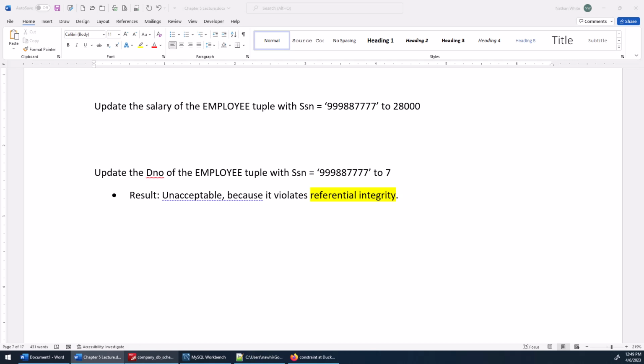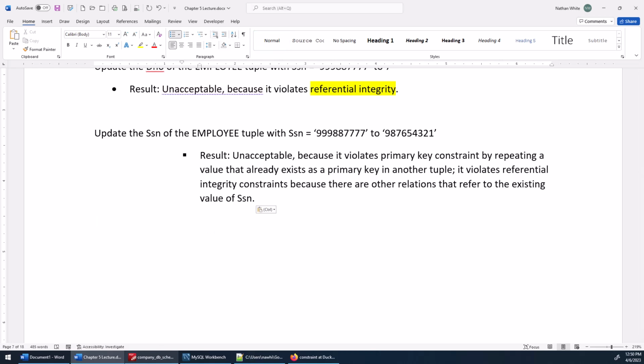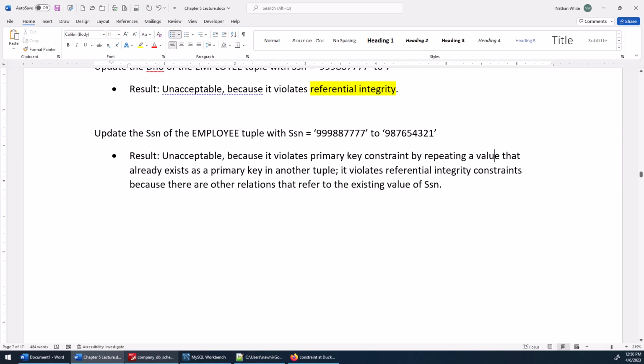Let's go ahead and try this one. Another update here. So we want to do this. Normally it's not a good idea to change a primary key, and in this case it introduces a host of problems. To begin with, we're going to violate a primary key constraint, the uniqueness constraint, because somebody already has that Social Security number.